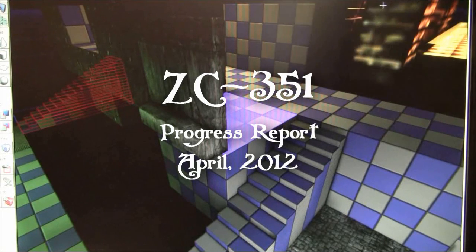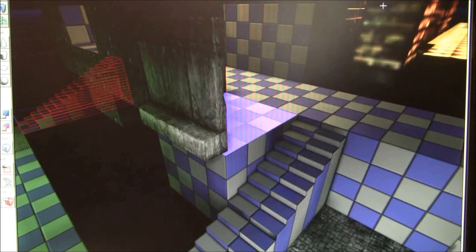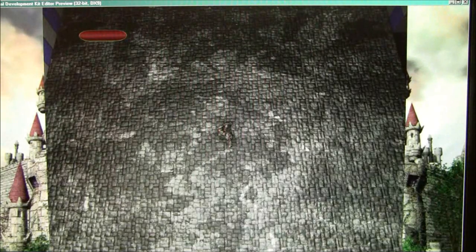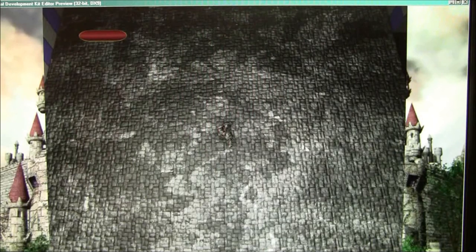Anyway, I thought I would offer this update for how ZC-351 has been progressing. And technically this is the first video update, so there's really not much to show except the very basics. As you can see, I've created the camera system, or at least where it's going to start with.